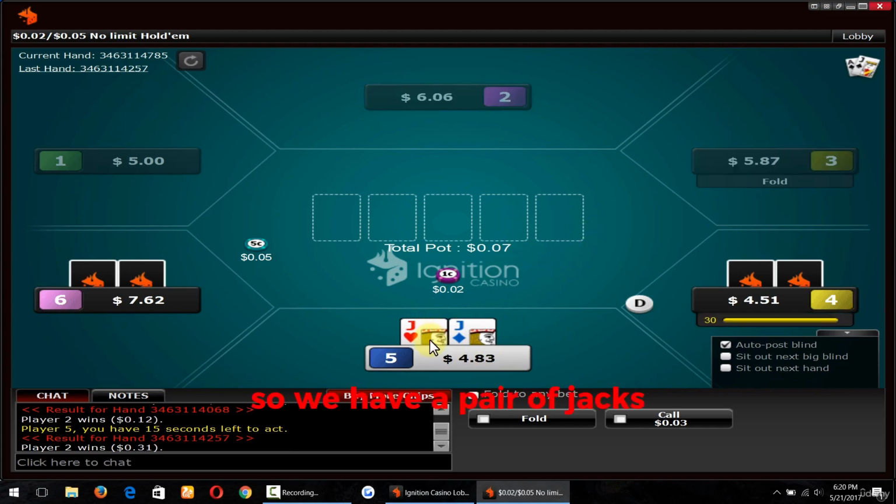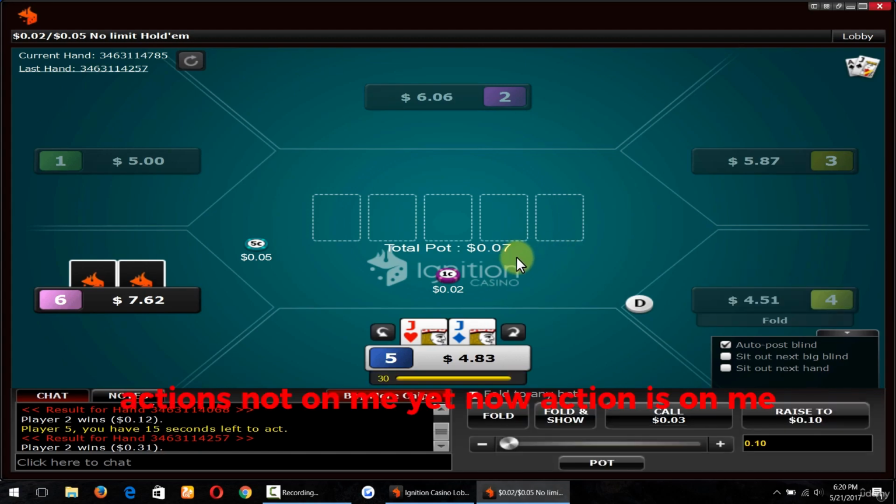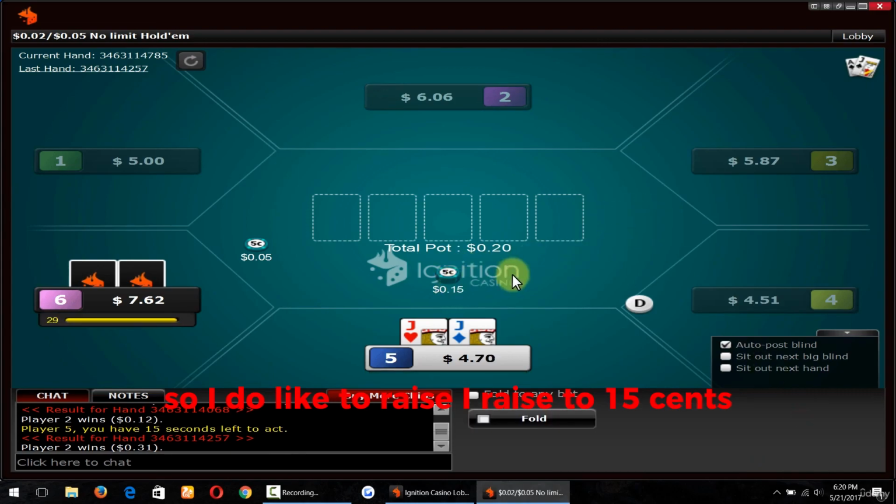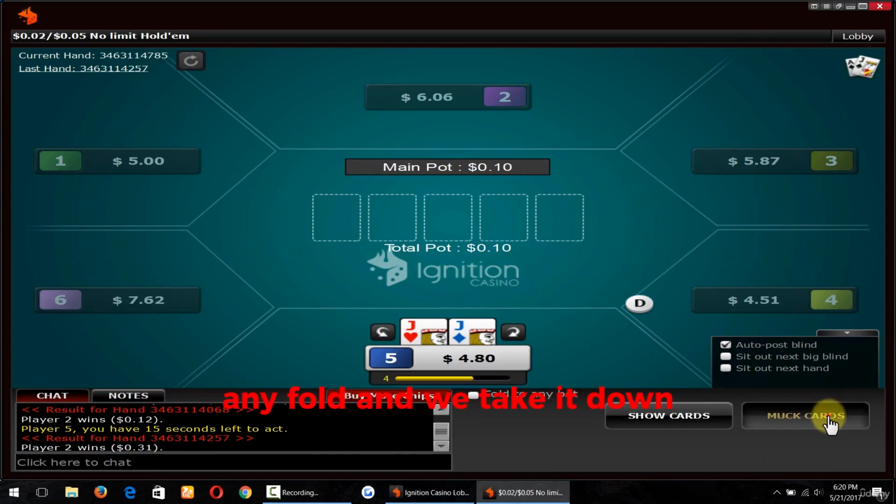So we have a pair of jacks. We call these pocket jacks. Action is on me. Well, action's not on me yet. Now action is on me. So I'd elect to raise. I raise to 15 cents, and he folds, and we take it down.